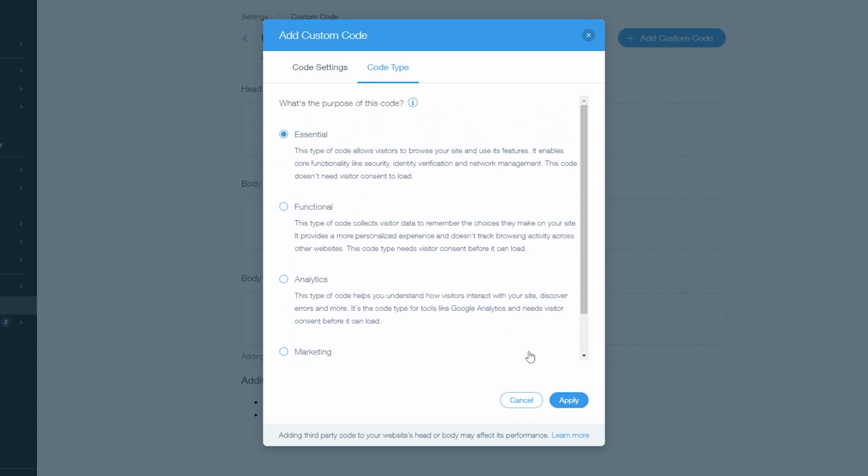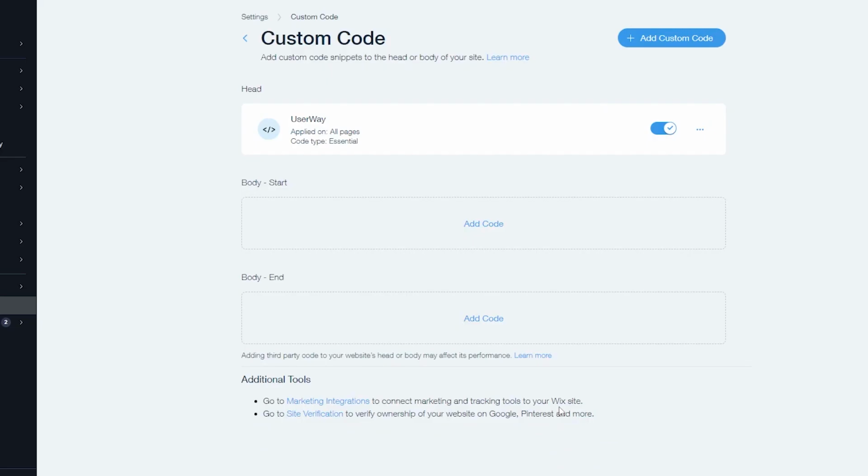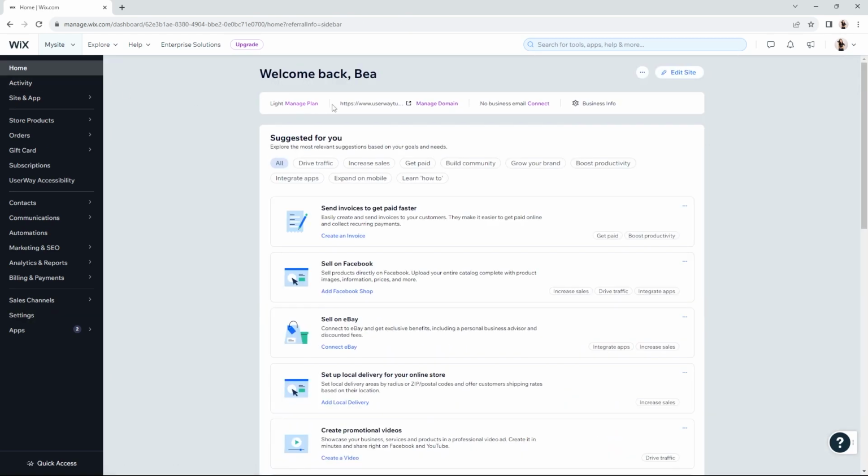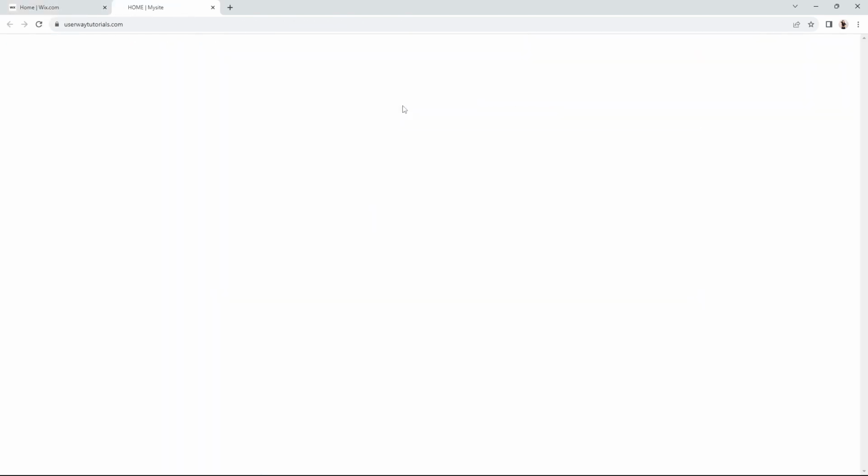Now scroll back down again to the Apply button in the bottom right corner. You're all set. Preview your Wix site to make sure you've installed the UserWay widget correctly.